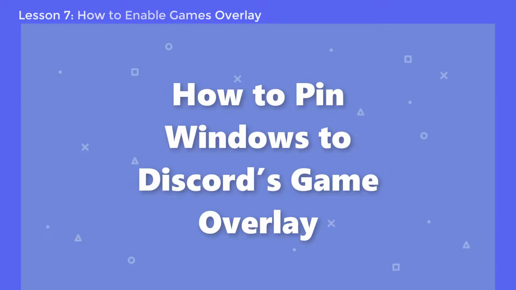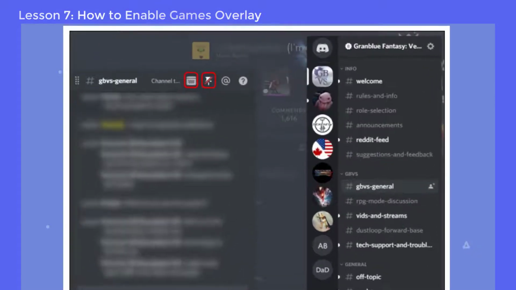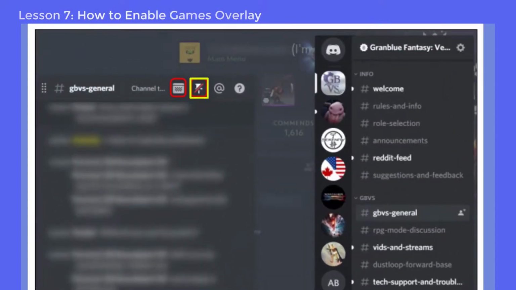How to pin windows to Discord game overlay. Once your overlay is up and running, you can pin a text chat window over your game. Launch any game and then press Shift plus tilde key or whatever key combo you set earlier to bring up the in-game overlay menu. Click the pin icon to make a window appear even when you lower the in-game overlay menu. You can adjust the opacity of this window by clicking the opacity icon and adjusting the slider.